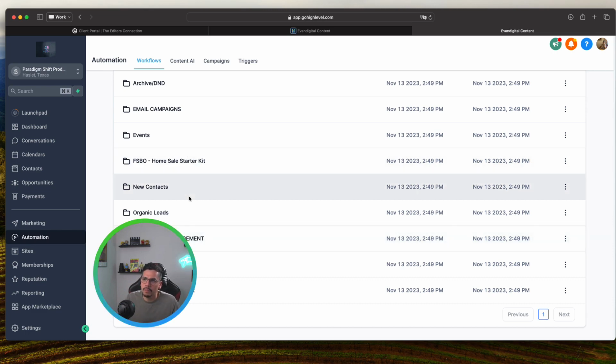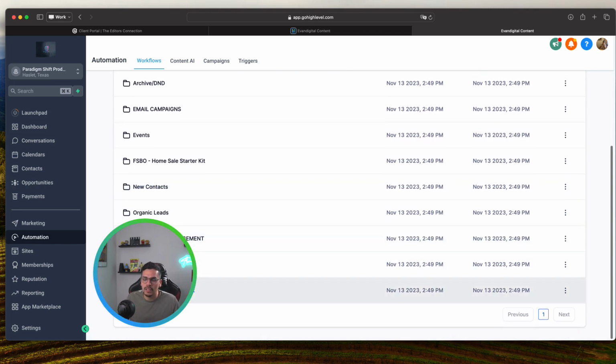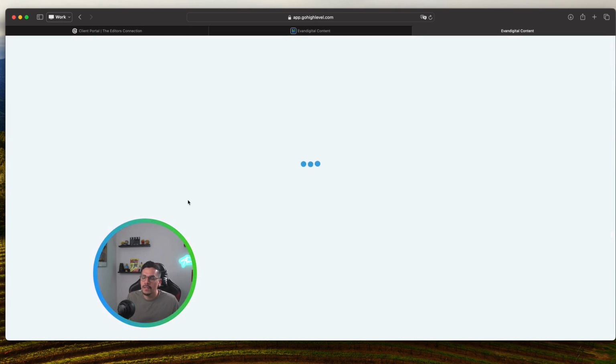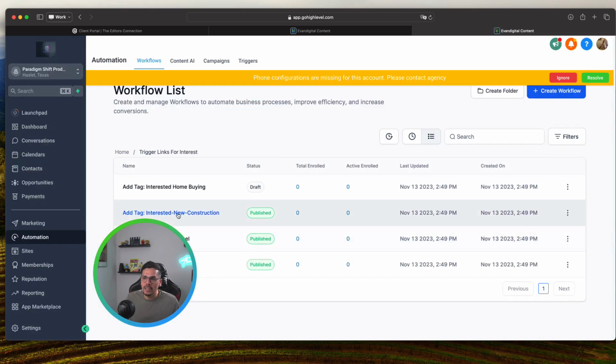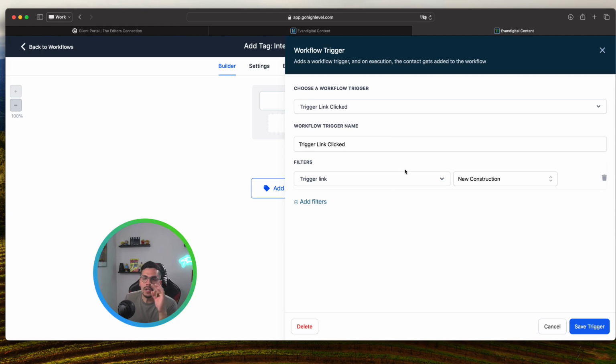So you see, I have stuff here that I built in the past for reputation management, dealing with new contacts, events, all kinds of things. Let's start with something simple like trigger links for interest. There is something inside of Go High Level called trigger links. Based on what people click on, you can create a trigger link and put it in an email, a funnel, or a text message that goes out, and then you can have certain things happen when people click on it.